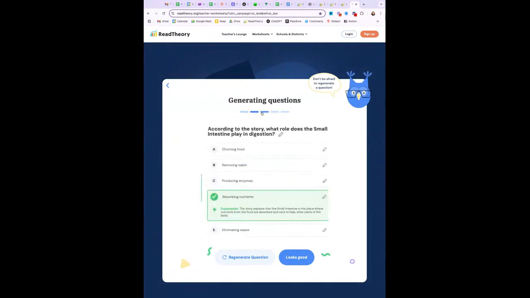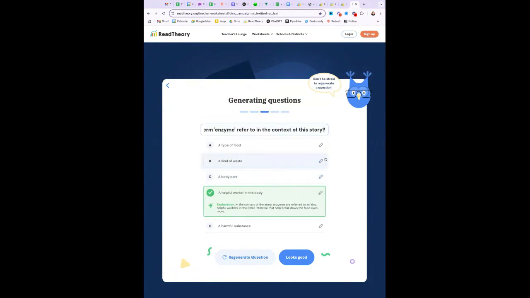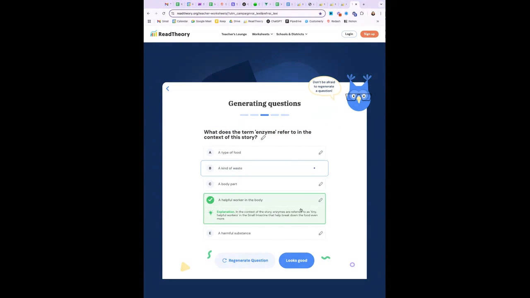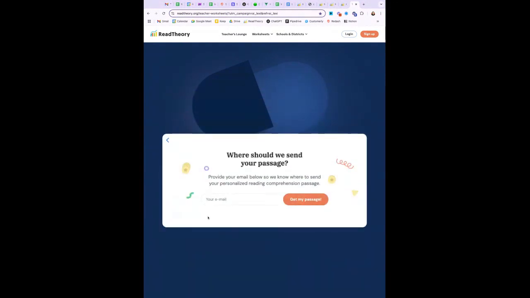So you can see how there's a series of questions, and for any of them, you could go ahead and edit the question, or edit the answers, or even the explanation. And when you're done, you can hit looks good, and it will generate the passage and send it to you as a PDF. So if you haven't found that, I think that's one of the more fun things we have going on, and I always like to make sure to show it.